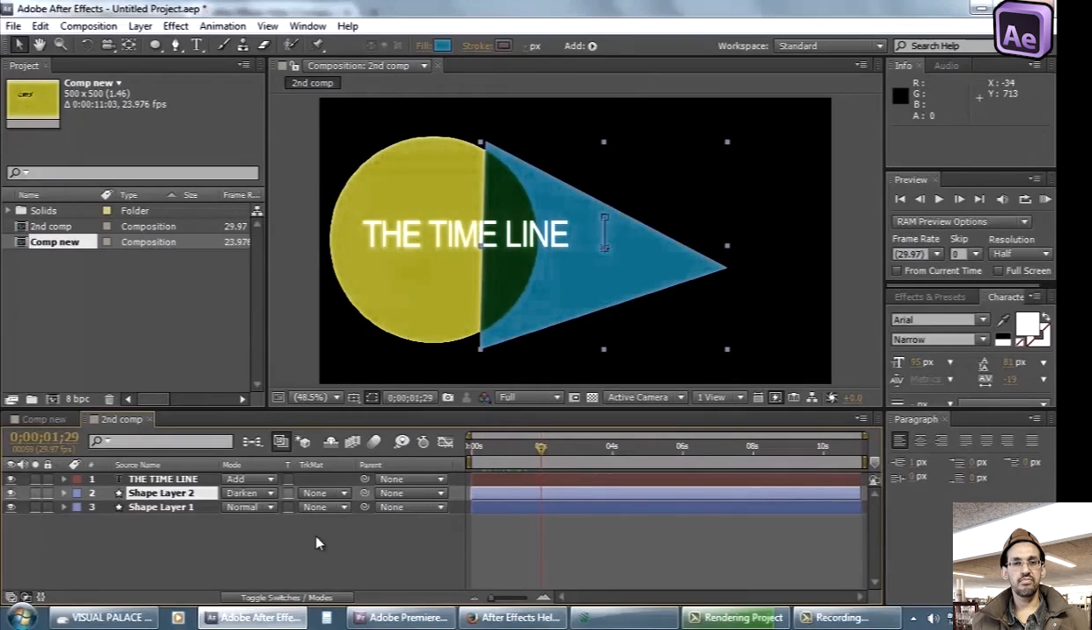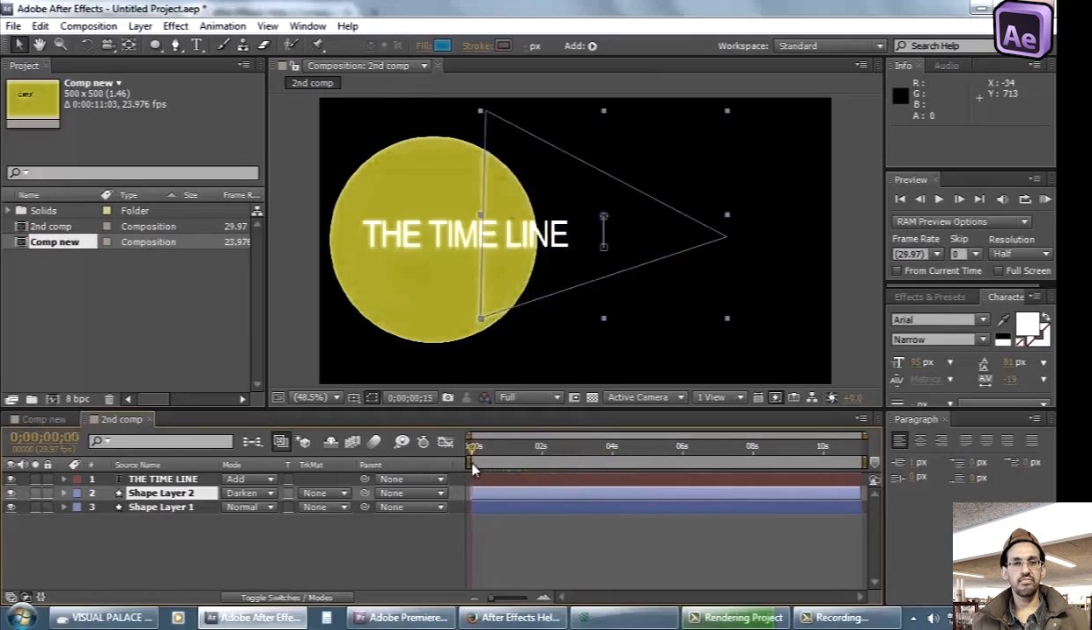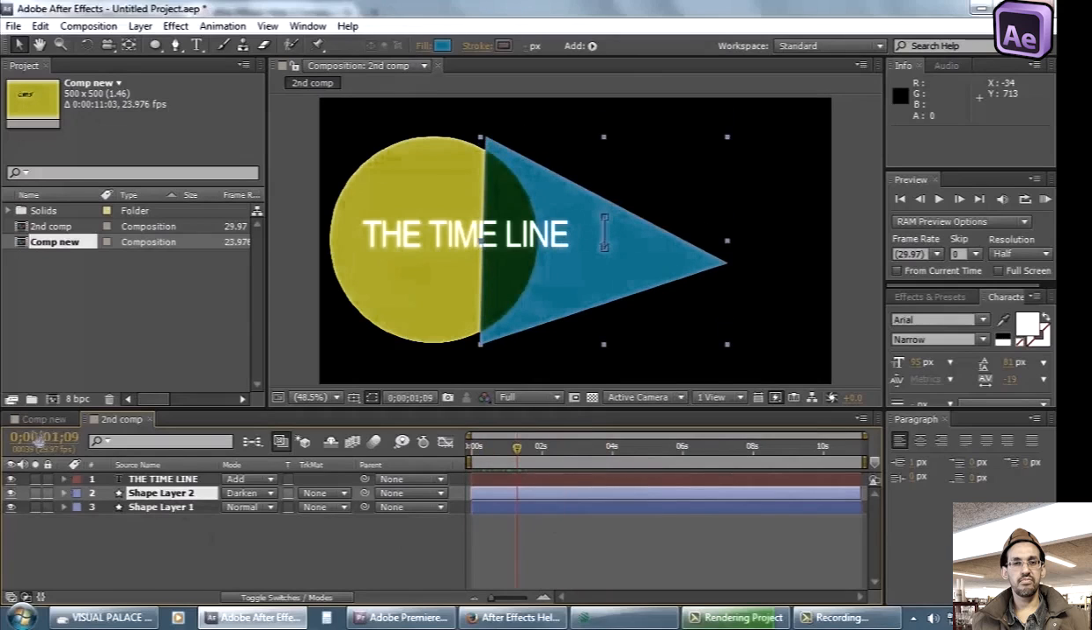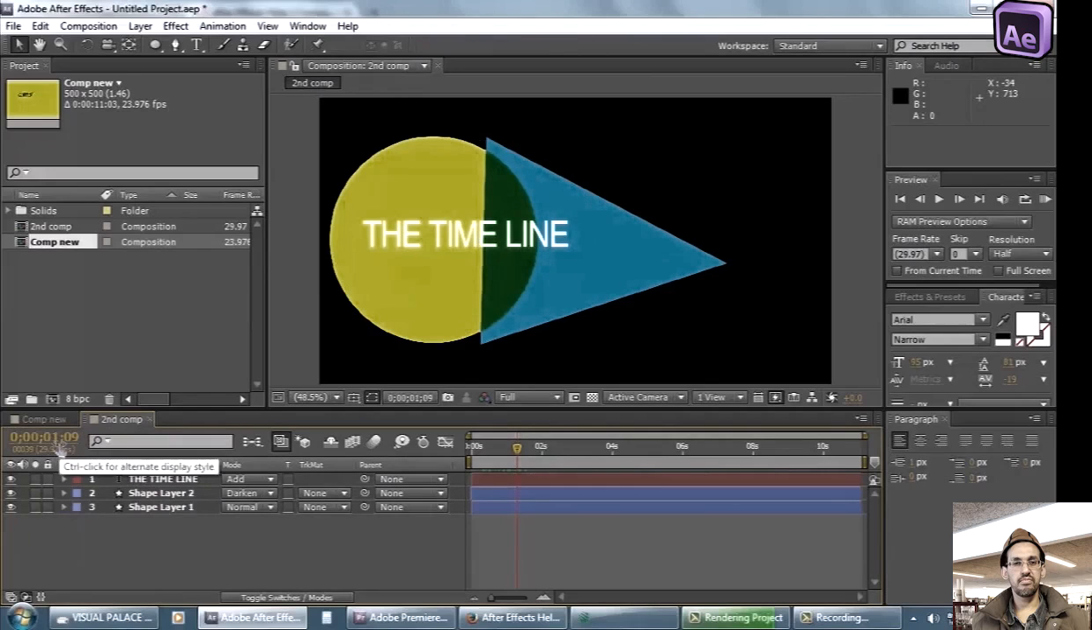The current time of the composition is indicated by the time indicator, this red vertical line. And you can see the current time by seeing this time indicator. You can change between viewing seconds and frames by holding Ctrl and clicking the digits displayed here. It will also show the frame rate at which your composition is running.